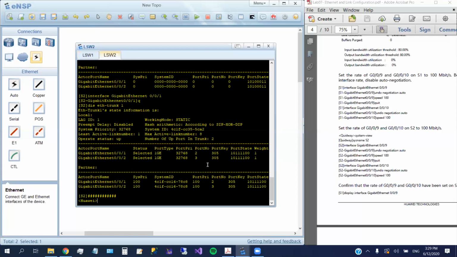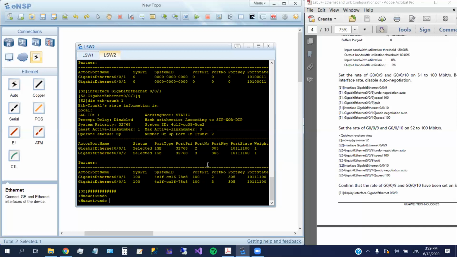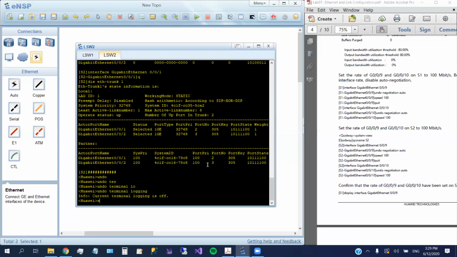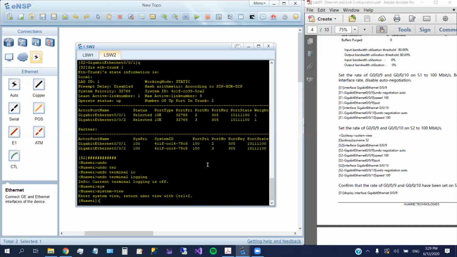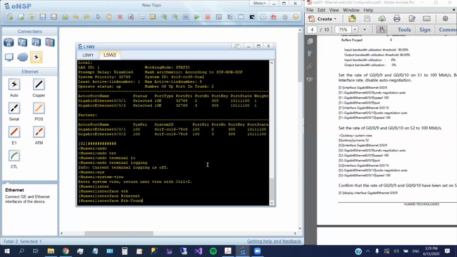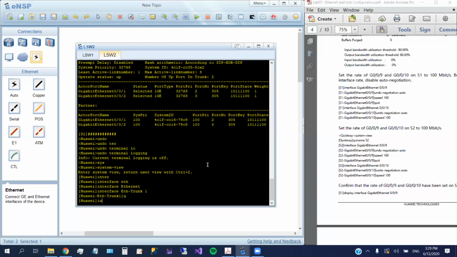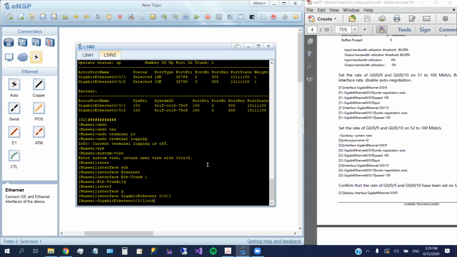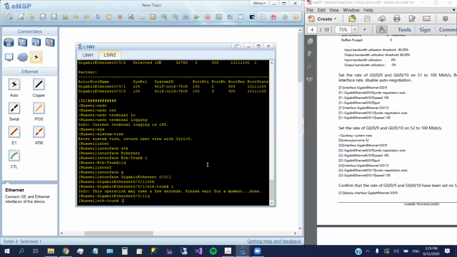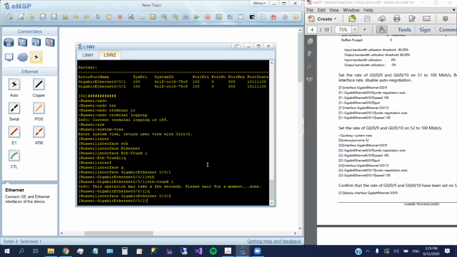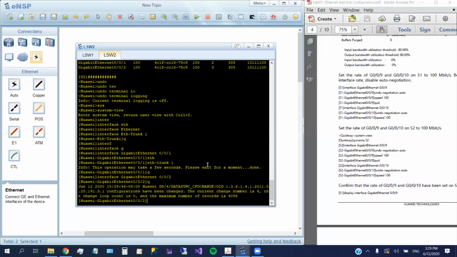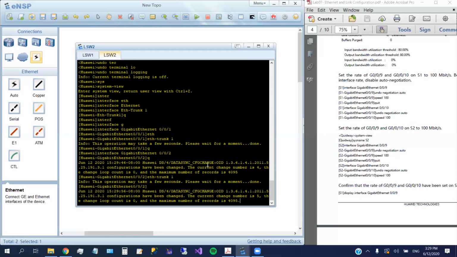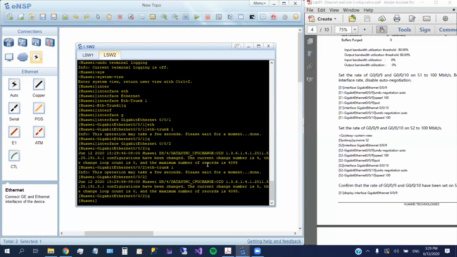Also here, we have to undo terminal logging, then system-view. And here we have to create the interface for our Eth-Trunk 1. Then we quit and go to interface GigabitEthernet 0/0/1, and we assign it to Eth-Trunk 1, quit, and we go to the other interface, number 2. We assign it to Eth-Trunk 1, then we quit. So, okay, now we have configured very quickly based on the manual mode.